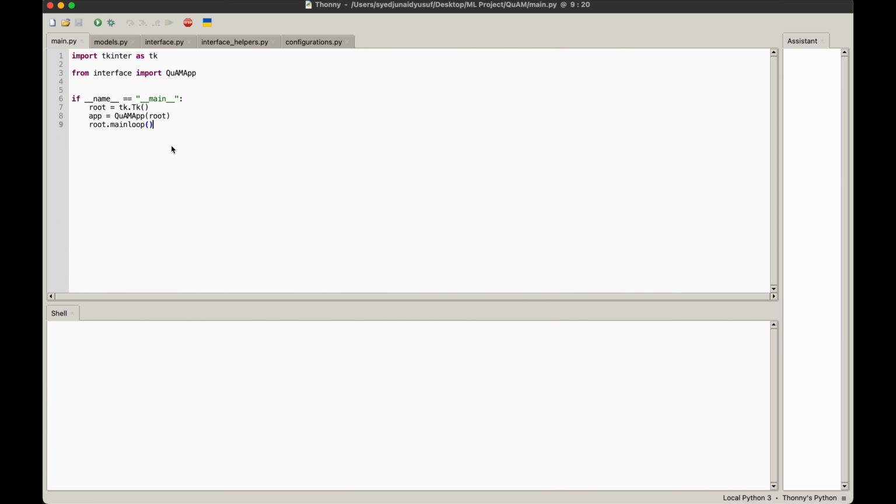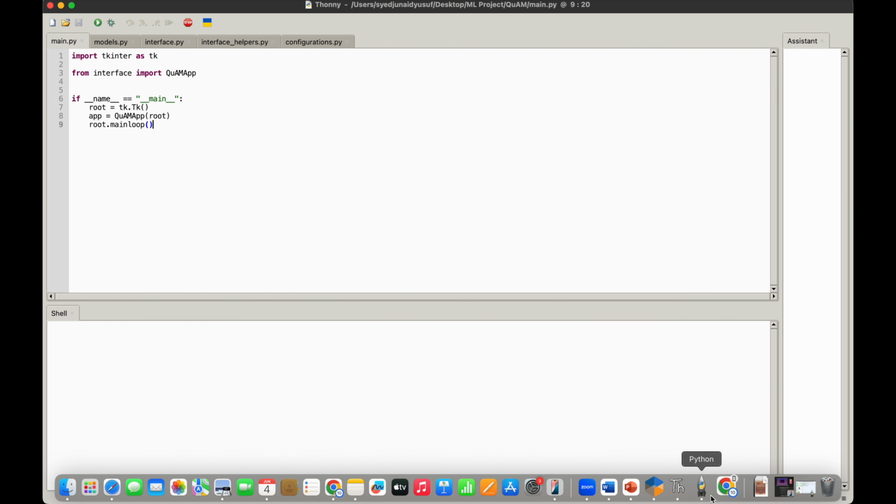So as you can see here, we have 5 files. We've divided the program into 5 files: main, models, interface, helpers, and configurations. So let's go and run the program then.